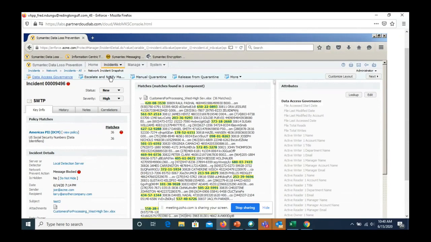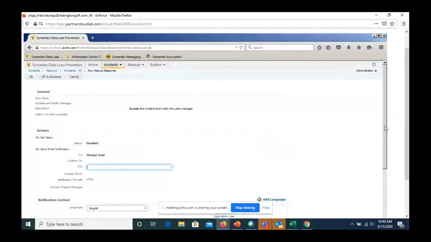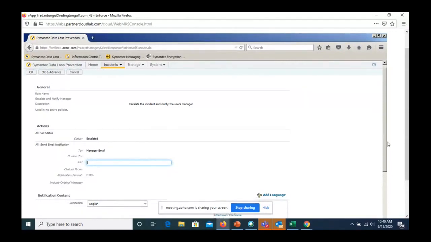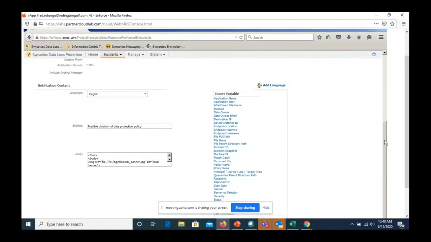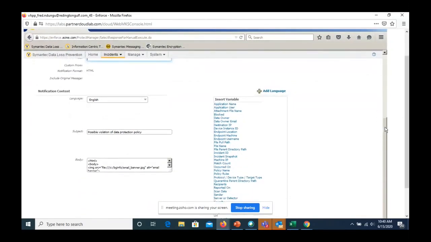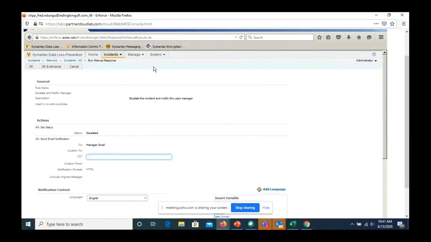If you want to CC someone, the DLP will pull this information from the AD because you have integrated it with the AD. And if your AD trees have been updated correctly, the forest and the trees, we can pull who's the boss of that department, and you can send the notification to the boss in that department. You can edit this information if need be. So in this case, since I don't want to go in depth, I'll just say okay and advance.